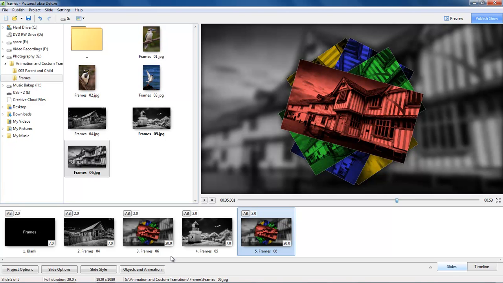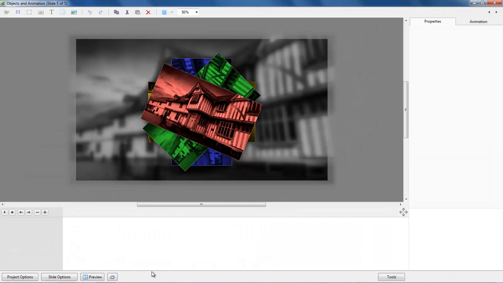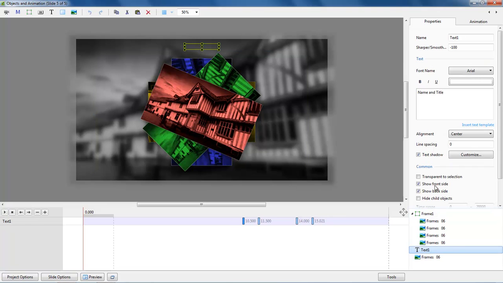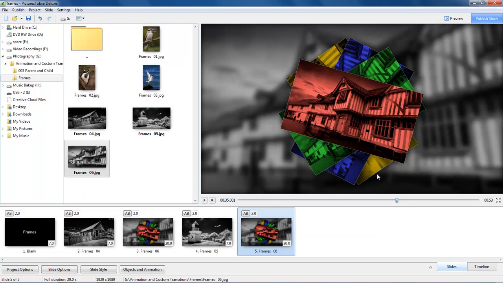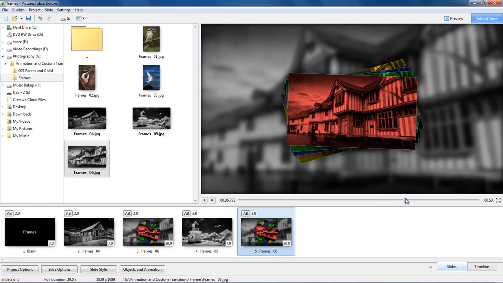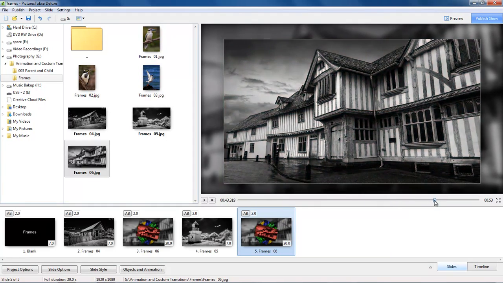So for my purpose in the Camera Club, I would have beside me the name of the author, so I would go to the Objects and Animation screen, select the text, and I could just put it in there. And that's all we would need to do. If I just press play or just use the cursor here, you can see that the correct text appears.